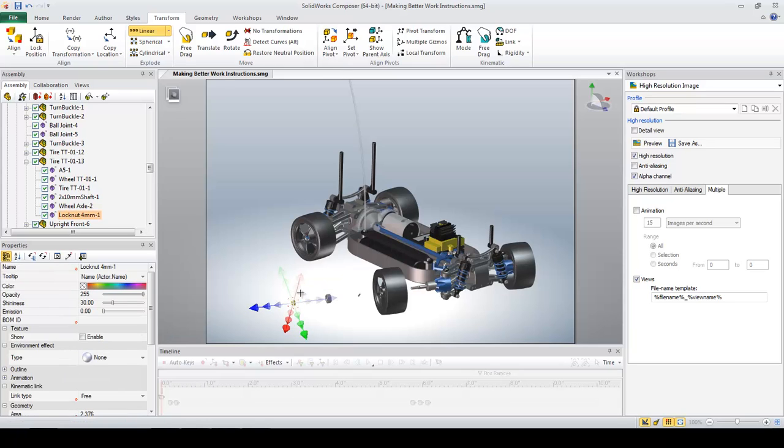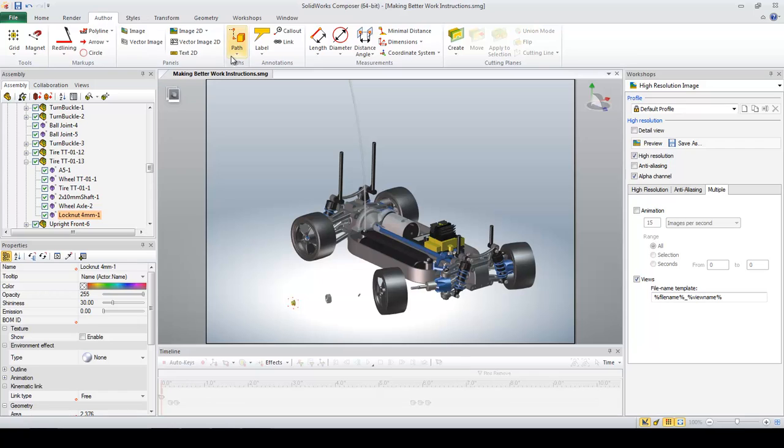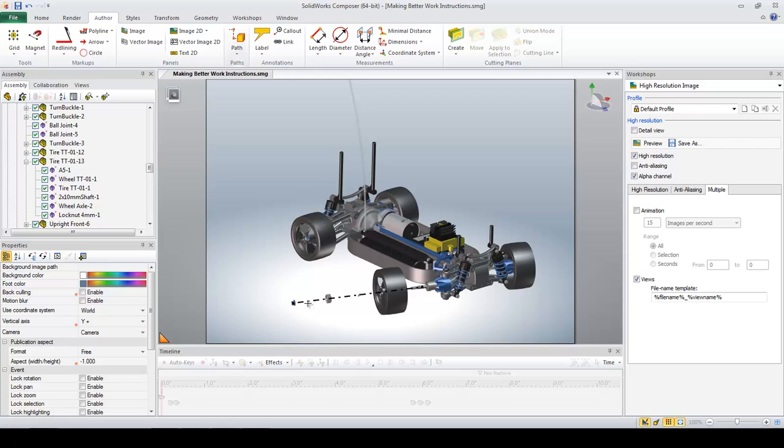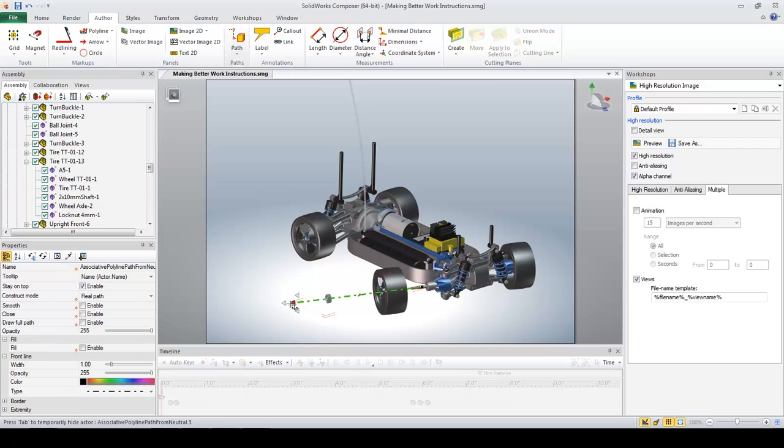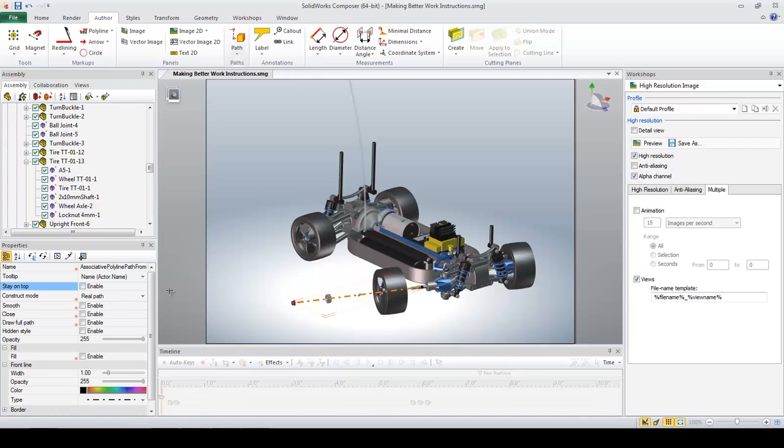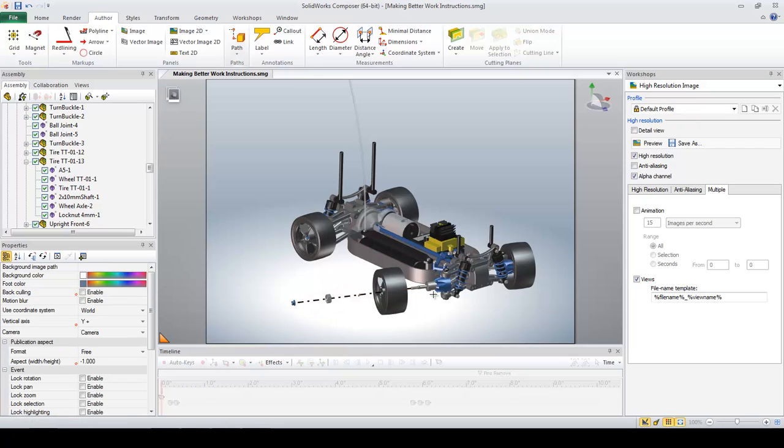I can grab this end component and add that line in fairly quickly. What I want to do is add a path, and I can create an associative path, which means it's going to keep track of where that component is and send a line back home. So you can see as I go through there, I get my line, but it's kind of overwriting things. So what I want to do is uncheck my enable for stay on top. And you can see it now hides behind those components.